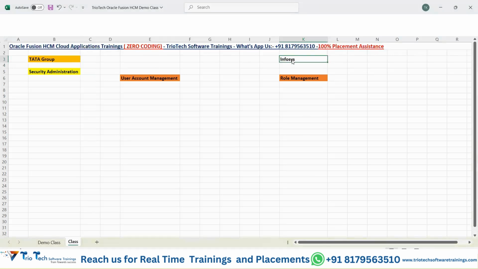Now what did Tata Group do? After purchasing the product from Oracle, in order to configure the application according to their business requirements, Tata Group gave the project to Infosys. Infosys is a consulting or software company in the market, right? So assume Tata Group as your client. Every one of you feel like Tata Group is your client, and you are working in Infosys, Deloitte or Accenture, whatever software company you know. I'm taking Infosys.